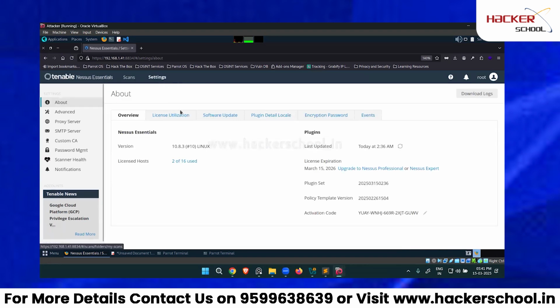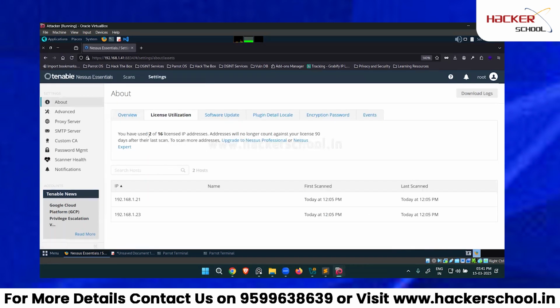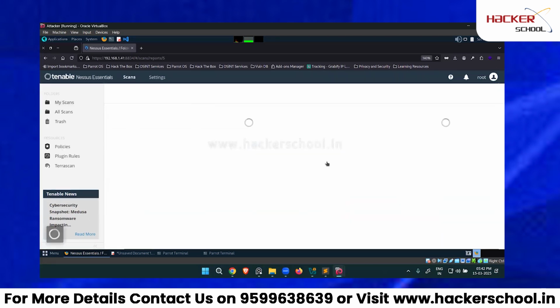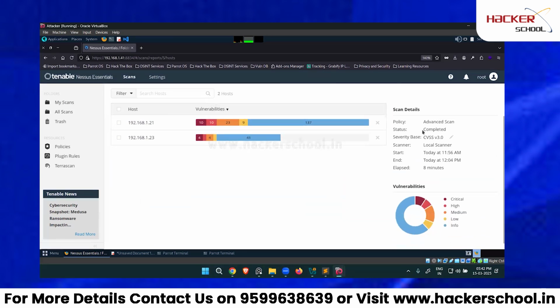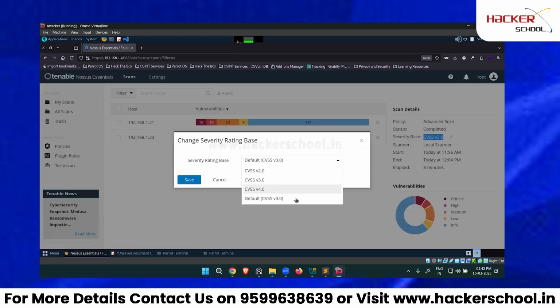If you go to settings, see license utilization, 2 out of 16 IP addresses have been consumed. And here it will be mentioned which IPs you have scanned. Now, if you go back, you can see the policy, advanced scan, status completed, severity base. We are running on CVSS version 3.0. If you want, you can alter it to version 4.0, 3.0 or version 2 also, depending on your requirement.